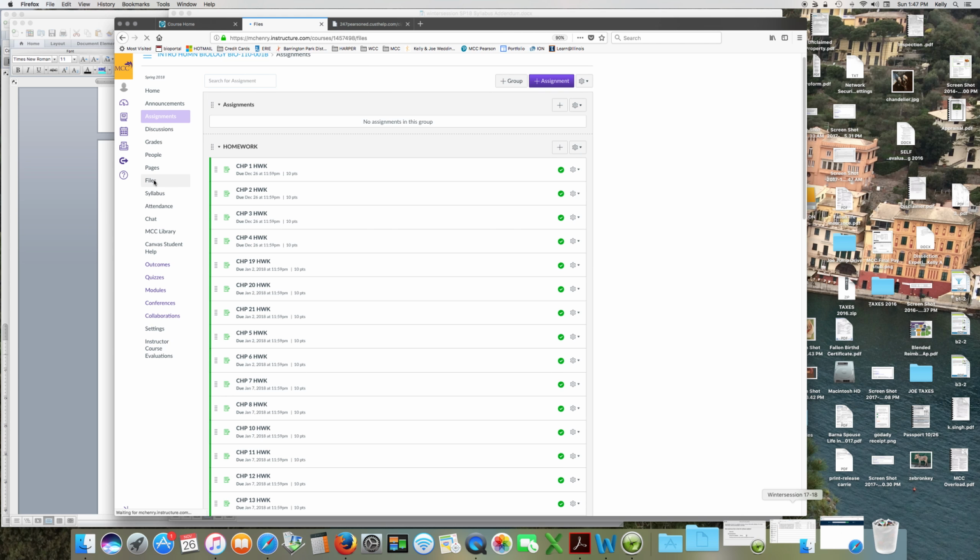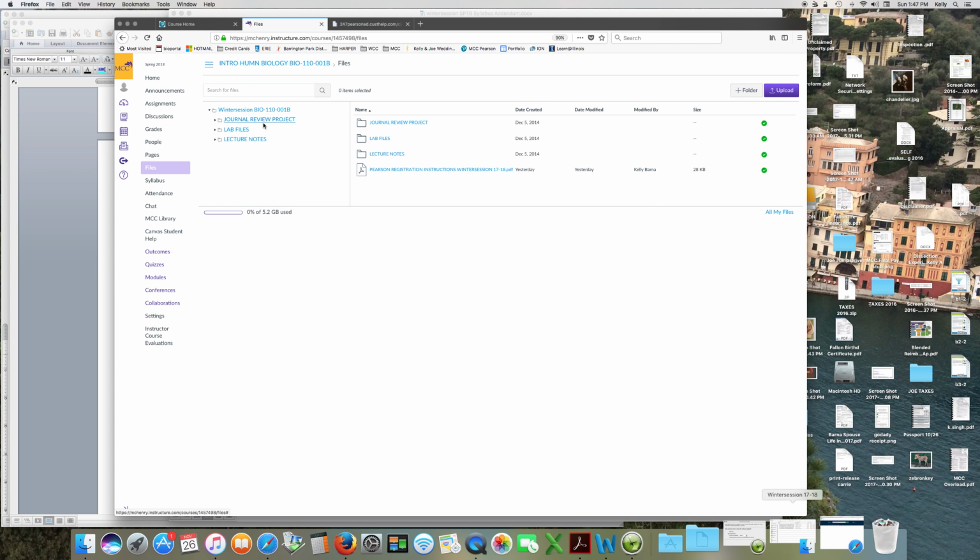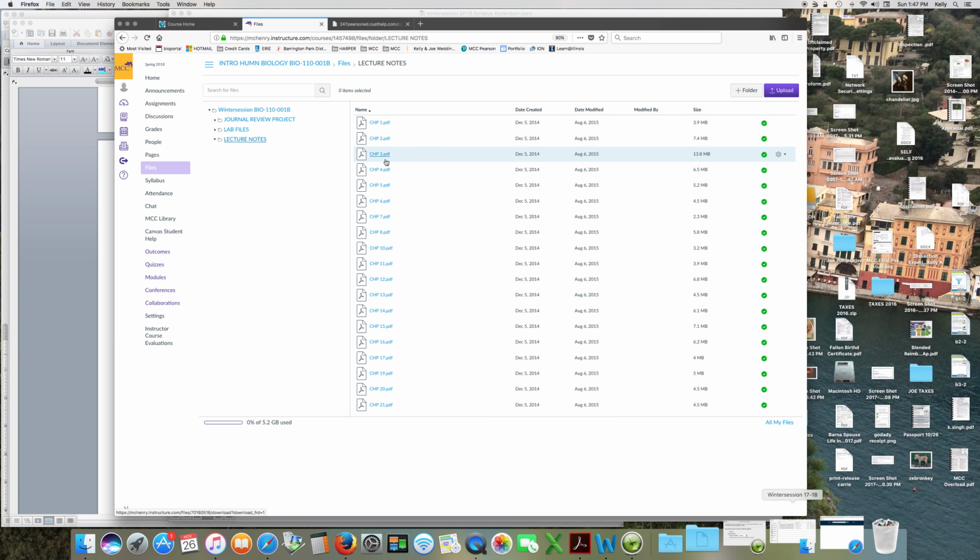Here is your file cabinet. Your file cabinet has copies of lecture notes, lab files, and the journal review project. So you can open that up. You can see all the lecture notes that are found here. These are in PDFs, so you want to print them out 3 slides per page or 6 slides per page. They are set at 1 slide per page. How I recommend that you study for this course is that you read the chapter with the notes printed out next to you. You take notes on the notes, and that way when you do take your test, you have all of that available for you.